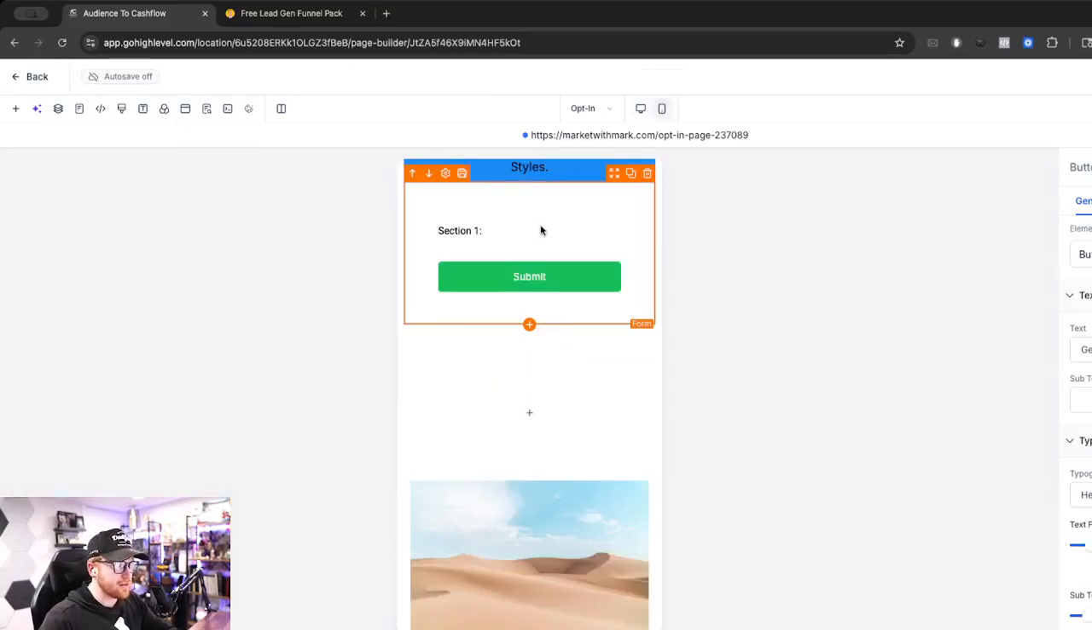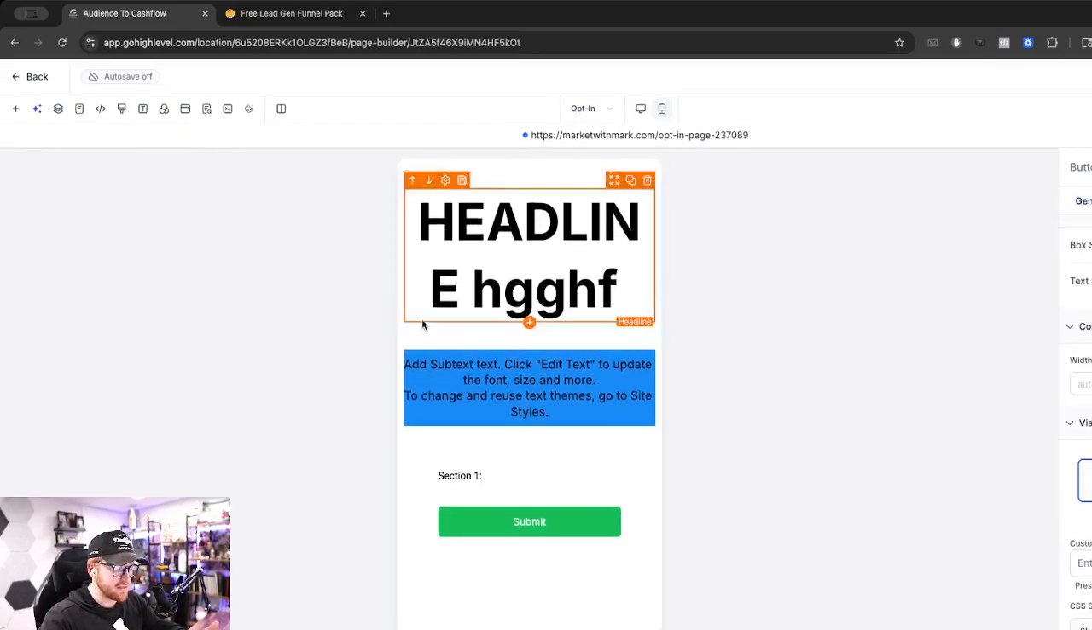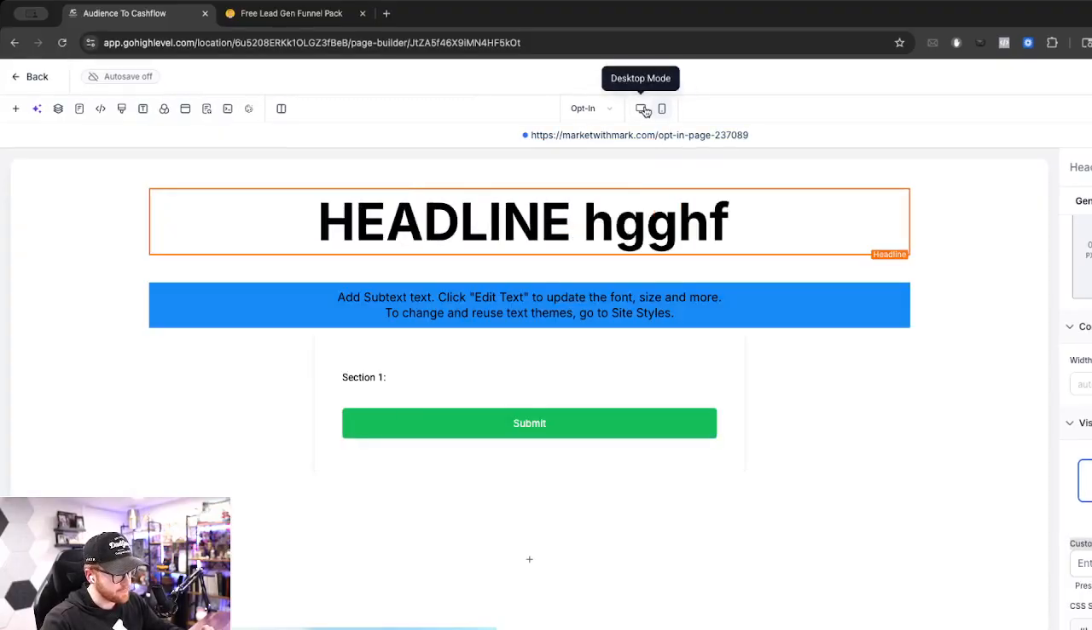Do make sure that everything looks good on mobile. You can click on the mobile mode right here, and customizations you make inside of mobile will only reflect on mobile and vice versa. You can also hide specific elements. So if I wanted this headline to only show on desktop, I could go to styles and unselect it on mobile or vice versa. Now, once your funnel's good to go, you're just going to set up any back-end automations.